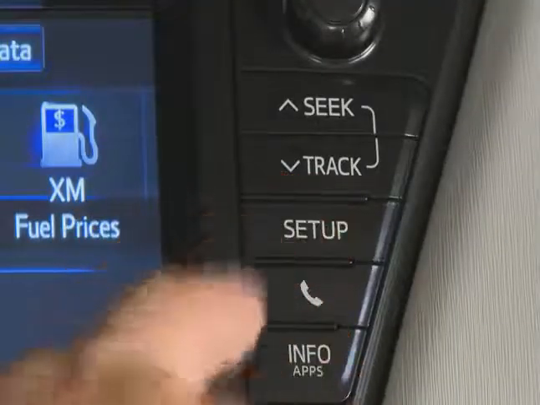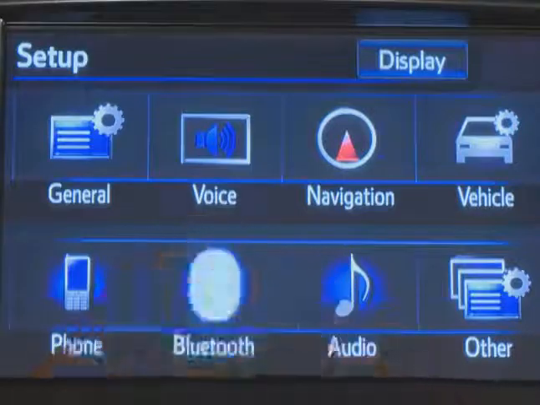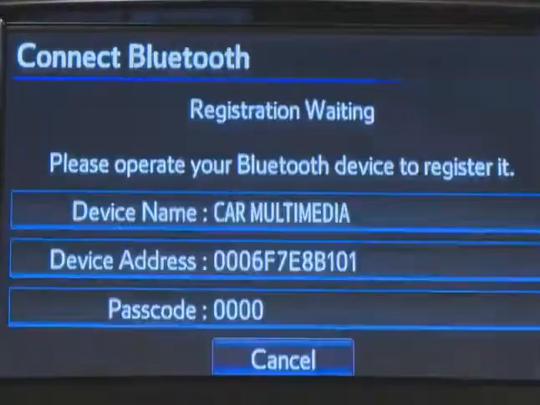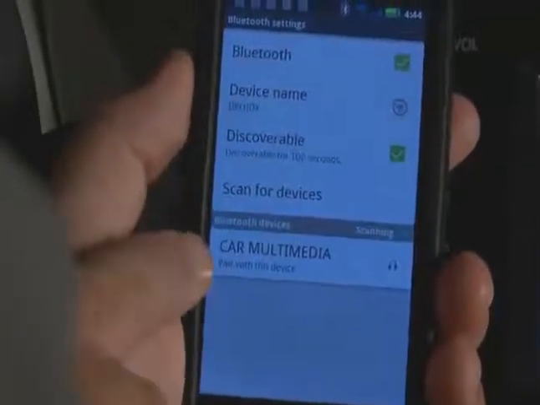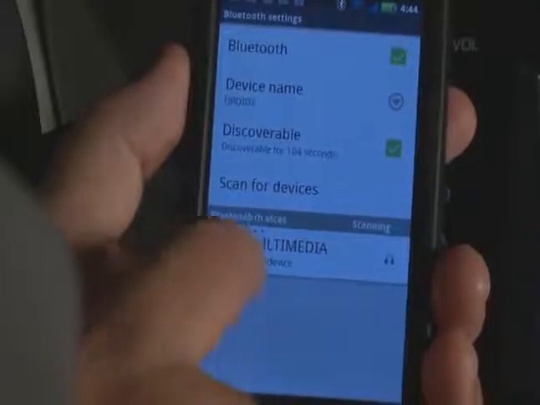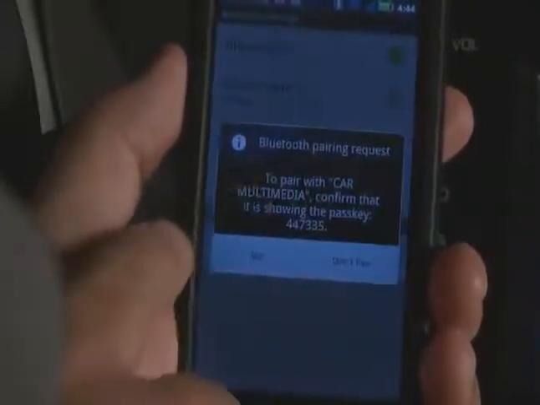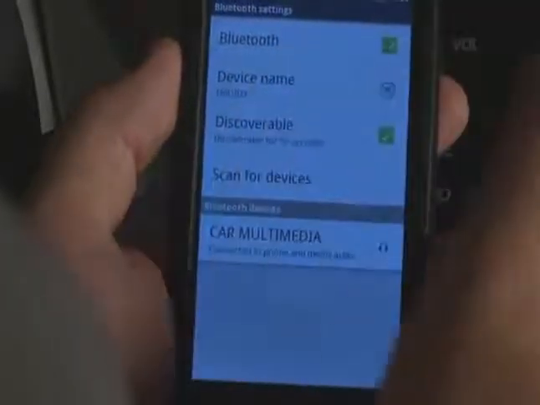Next, you'll come over to the setup button on the head unit itself and locate Bluetooth. Connect phone, add new phone, scan for devices, and wait for car multimedia to come up. You'll say pair with this device, you'll push that button there. It again will ask you to pair the device, you'll hit pair. Screen will tell you everything's complete.